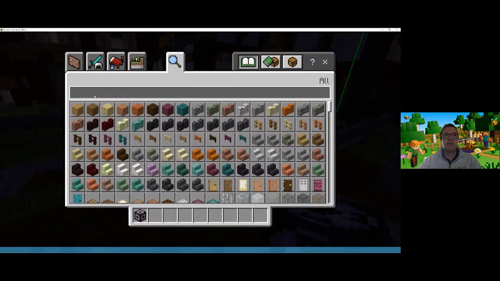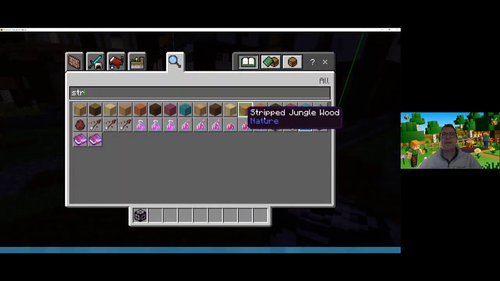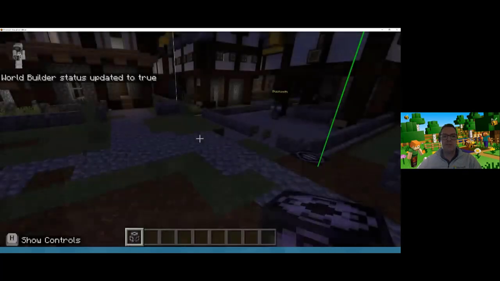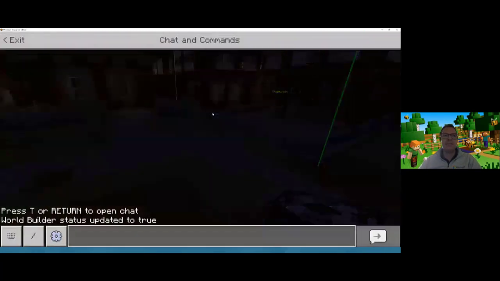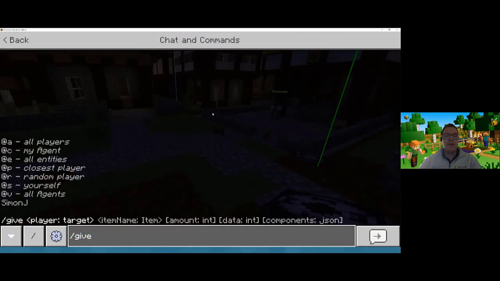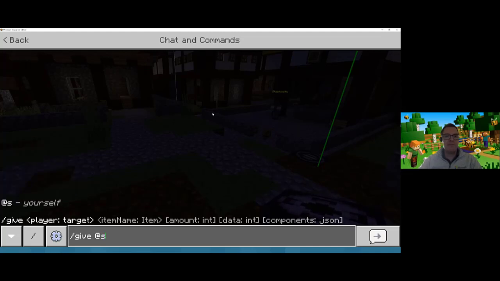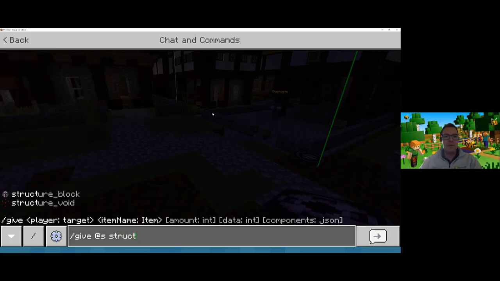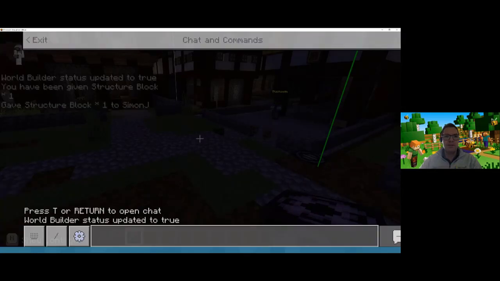So I'm in World Builder, and if I click on E and go to inventory and try to search for structure block, it's not in there, it's hidden. So what we have to do is give it to ourselves, and to do that, again, you press the letter T to bring up the chat, and you do slash give, and you can choose any of those, give all players. I'm going to select @s to give myself, and just type in the word structure, and there we go, structure block, like so.